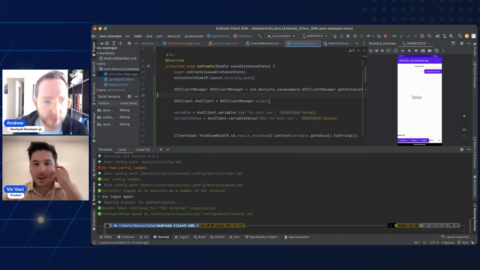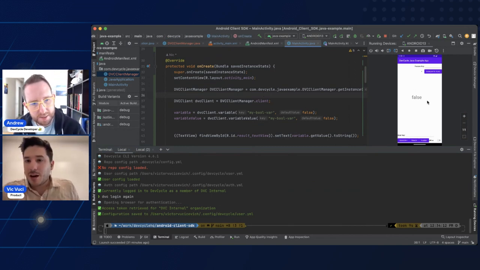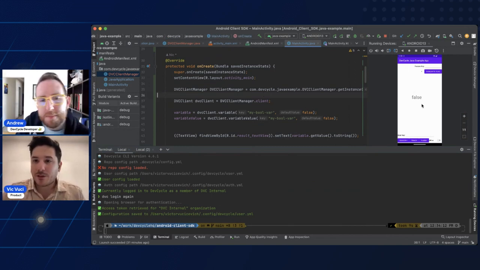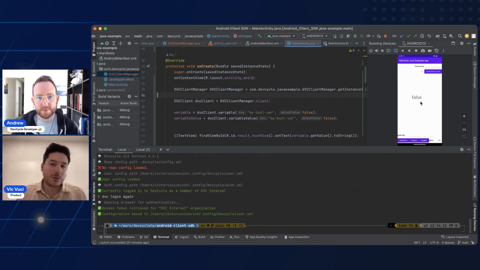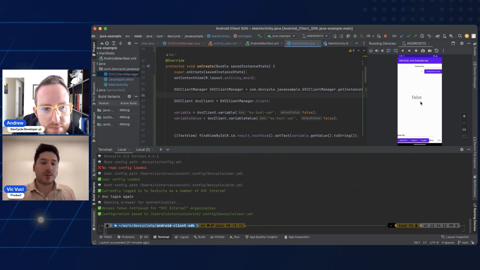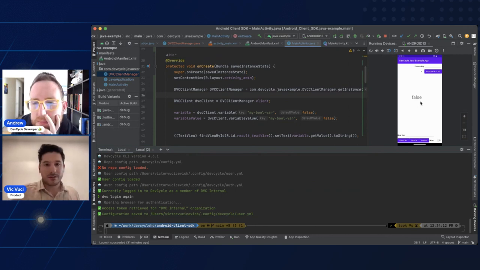So what do we got going on here, Vic? What's happening? All right. So in the app, I just have this over on it, right? It just says false. What this is doing, I have a text view on the screen and I want to update it with the value of the variable that I'm loading. Okay.